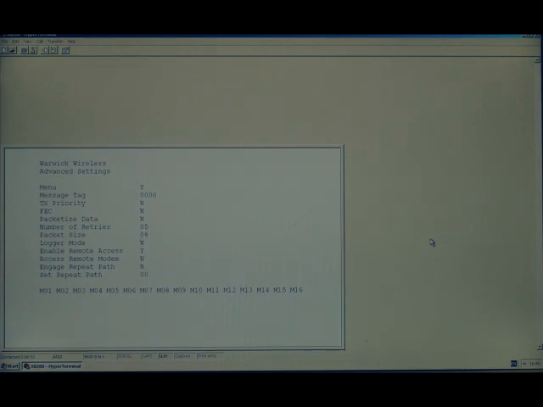The logger mode logs all the data that appears on the serial port. When it's interrogated from the base station, the data in the logger mode will be transmitted.